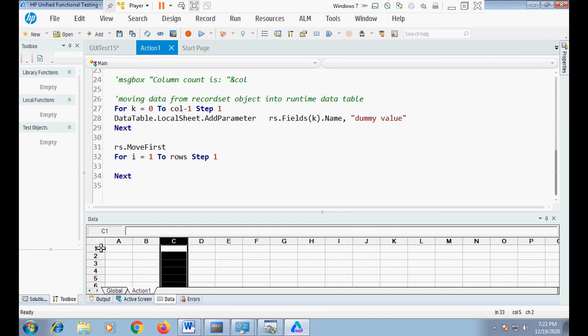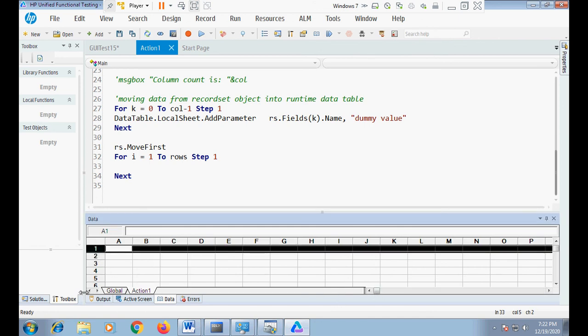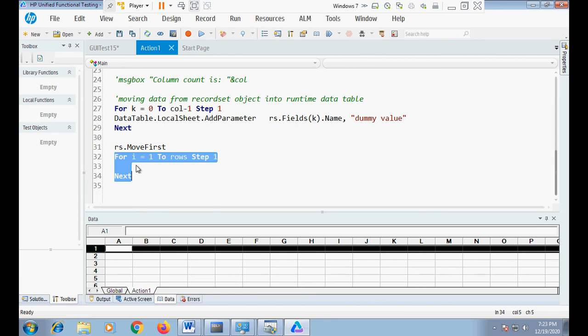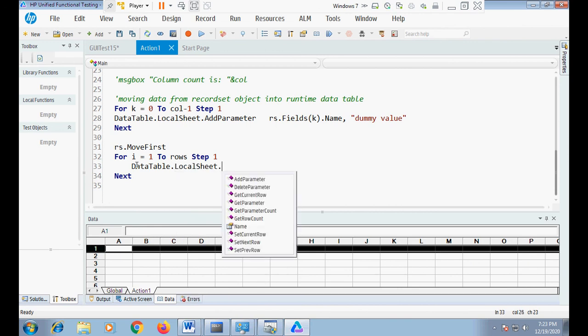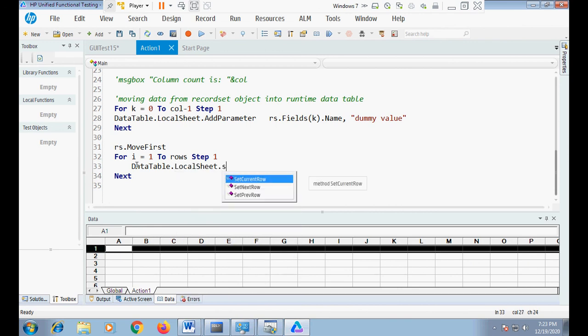Now I also have to select the first row of the data table. This is the data table. During runtime, the first row will be selected in the first iteration of this outer for loop. So I will be using DataTable.LocalSheet.SetCurrentRow(i). In the first iteration, when i's value is 1, the 1 will be here, and then the first row will be selected.